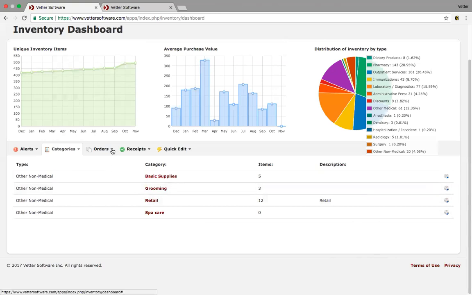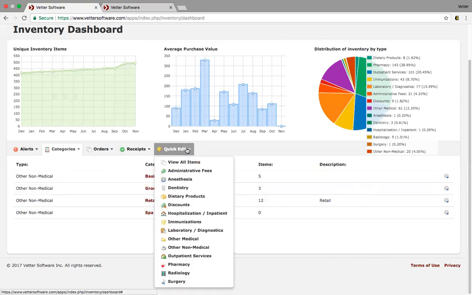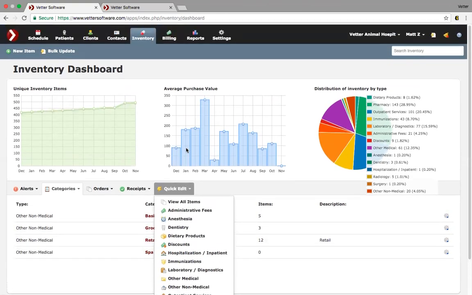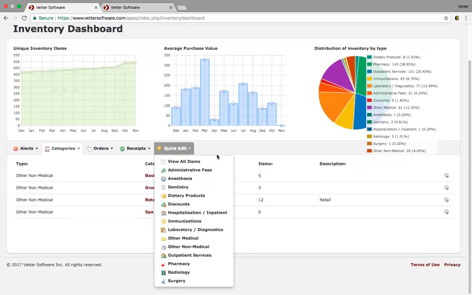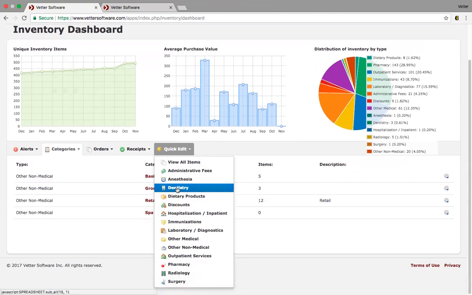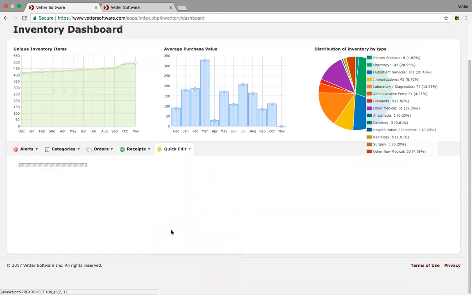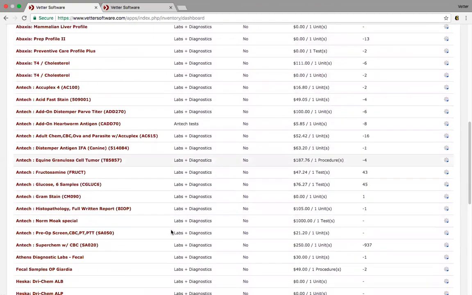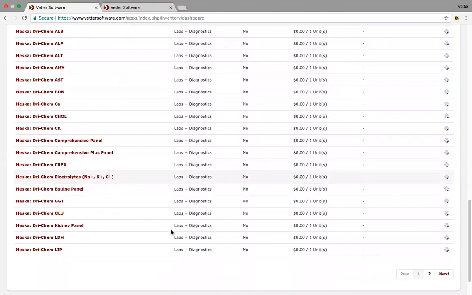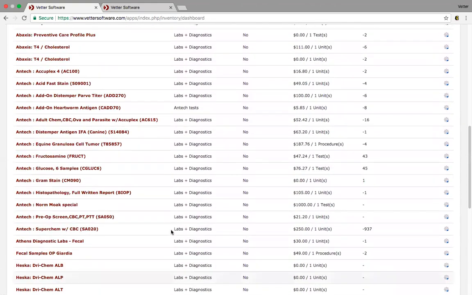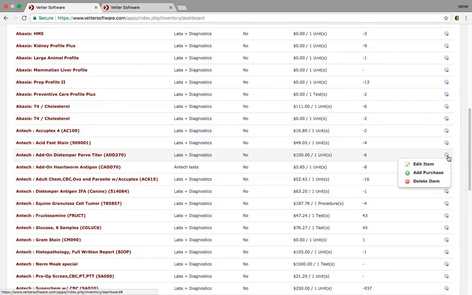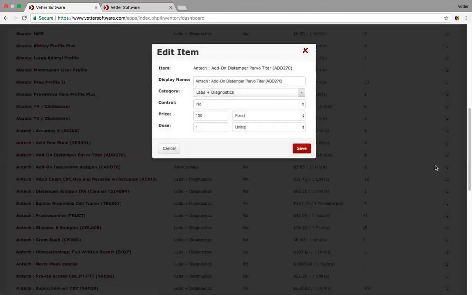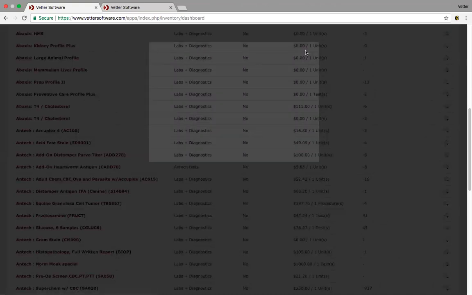Entirely up to you. We also have a quick edit here. So if I want to just have an overview of seeing everything, I can go ahead and, let's just say, hey, what are all my labs? At a glance, I can take a look at all of my labs that I have in my inventory. Okay, not the entire Vetter inventory, but just my inventory. Right, and I can then go ahead and edit any one of these. It's a quick edit, right? Do I want to change the price, change the category, change whether it's controlled or not. Get the idea there, dosage.